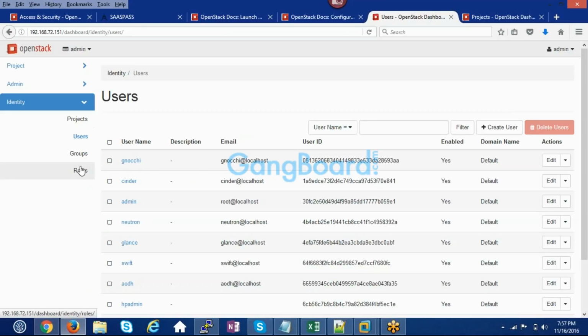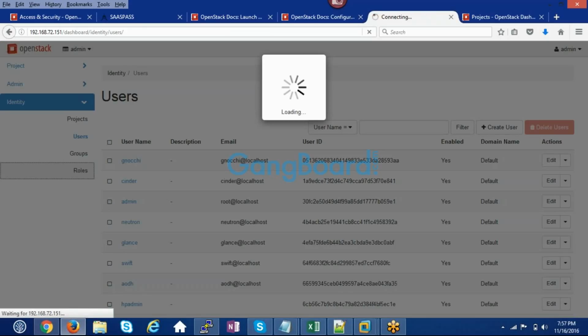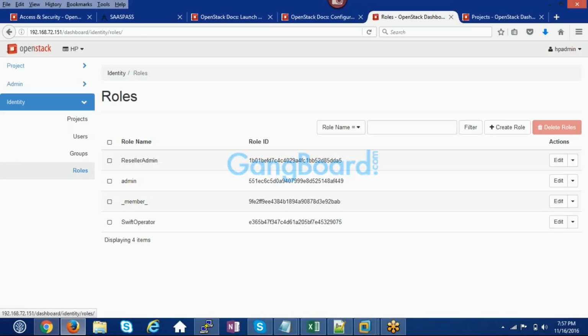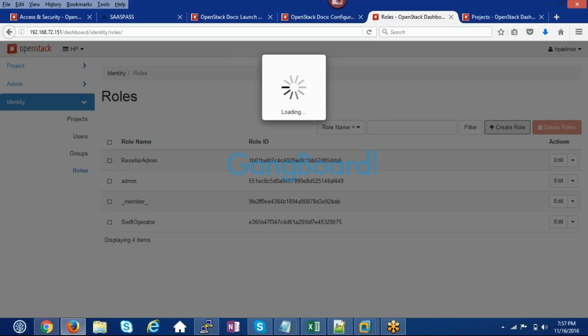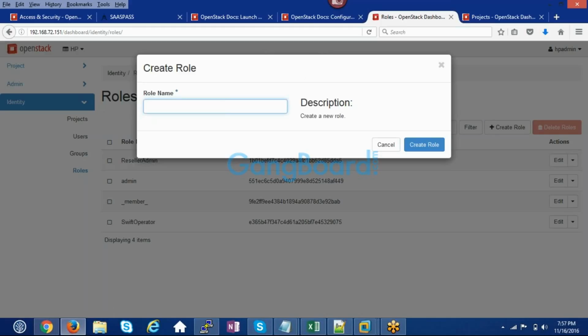So roles are nothing but your permissions. By default there are two or three roles. One is member, one is admin, and one is your Swift operator. Swift is the storage part. Suppose I want to create a developer role. So a developer can only log into the VM, but he cannot add a VM, he cannot delete a VM, right? So I'll create a dev.